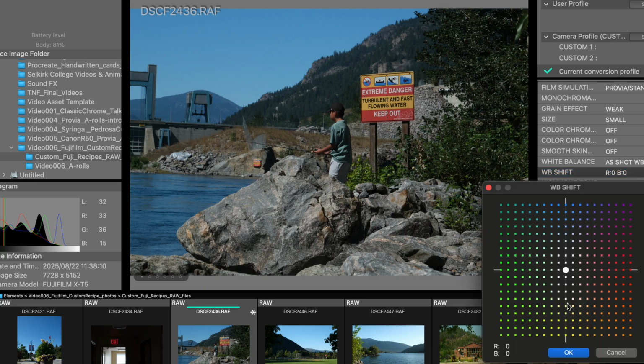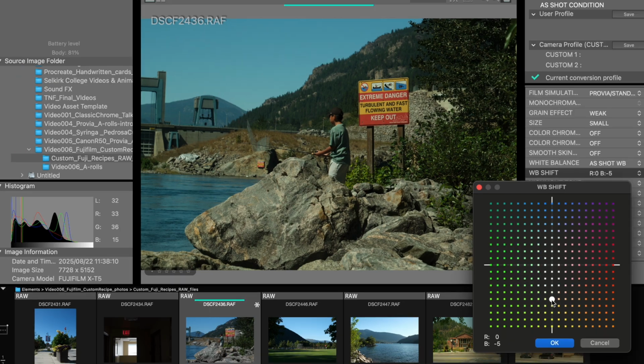In my case, I would like to have a warmer picture. This might be a bit too much. Maybe here, I like that one. That is not too much. Maybe more on the red side or just yellow. Yeah, we're gonna leave it there.